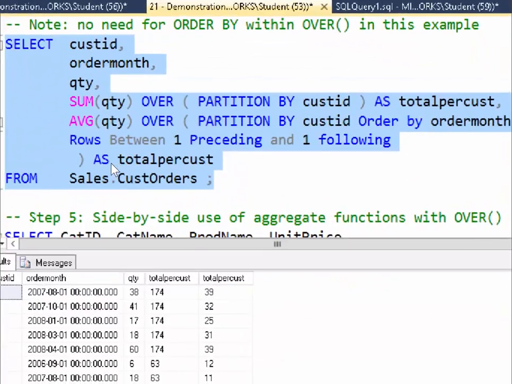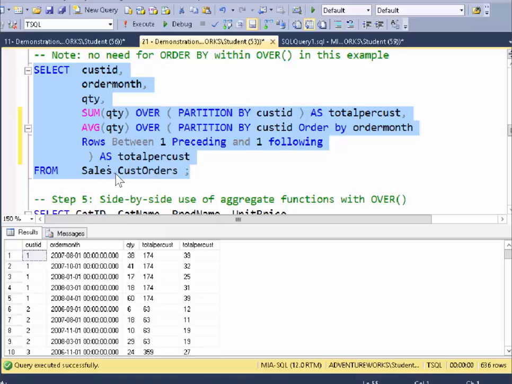All right, so here, this column is evaluated against 1 preceding and 1 following, and the average is taken of the 3.